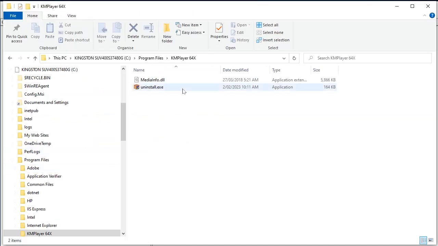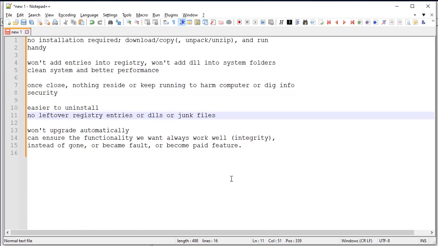For example, here, the KM Player 64X, I already uninstalled it. There's still DLL and exe in this folder, and this folder itself is not deleted. Those kind of things not supposed to happen for portable application.